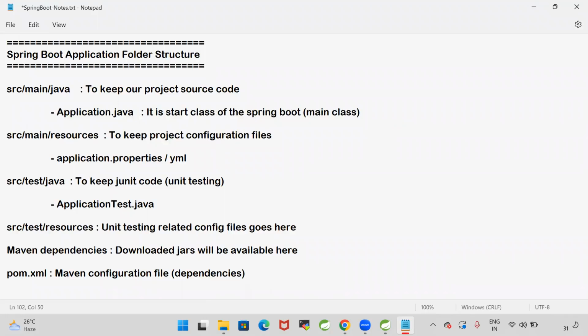Suppose in my project, I want to use web development. So the web starter dependency we need to add, right? So like that, what are the dependencies that are required for our project execution? Those dependencies we will declare in the pom.xml. Then Maven will download those dependencies and will add the dependencies to the build path. What are the dependencies it has downloaded? Those dependencies we can see under the Maven dependencies section.